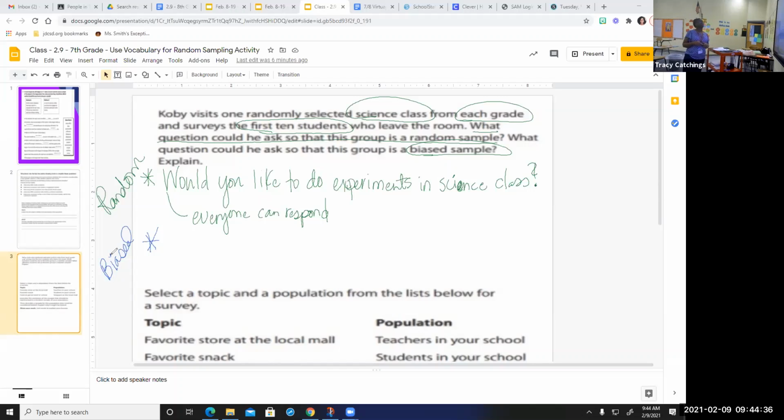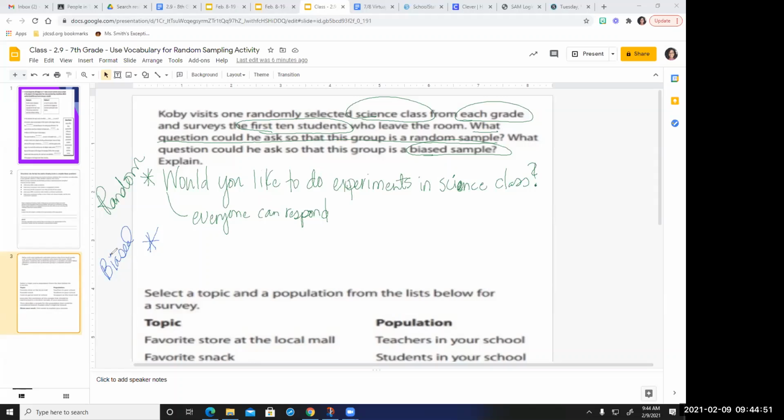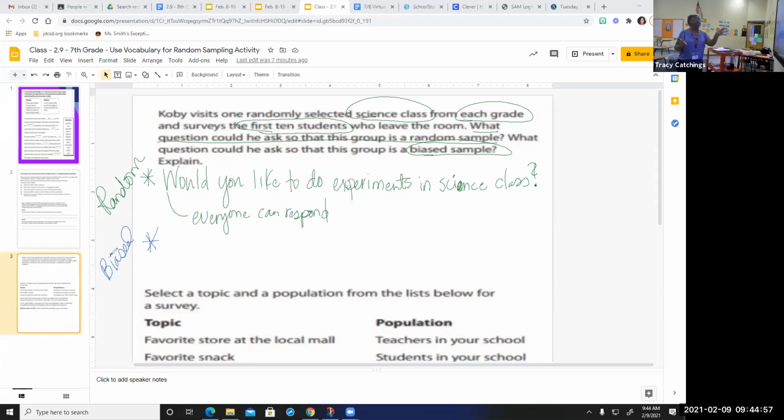What are some things we can do in science class? Anybody? Y'all take science with Miss Weird. What do you do in science class? Learn. What are you learning? The weather. Read about science. What you're learning is different from what another grade level can learn.